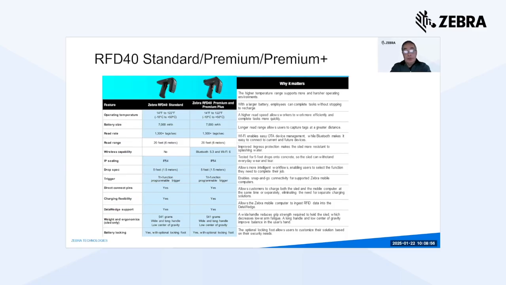And Premium Plus version has the Wi-Fi capability and also a built-in scan engine. So if you're using the RFD with a non-Zebra device, which could be an iOS device, for example, and you need to have barcode scanning built into the front of the RFD, then you can use the Premium Plus version for that.